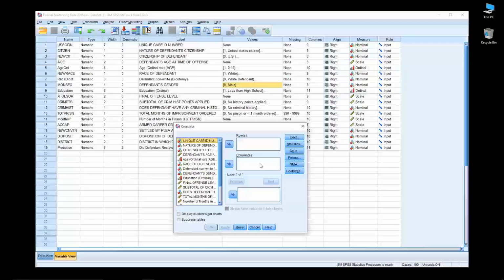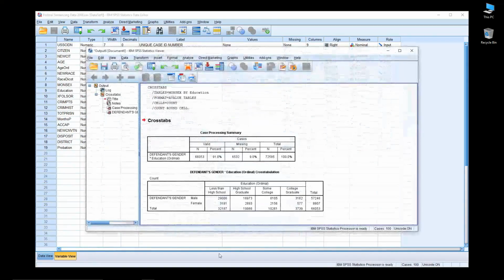So in this example, I'm just going to randomly pick, let's go ahead and put gender in the rows. So I'm going to go down here and find defendant's gender once again. If I hold over it, I'll see defendant's gender, Monsex. That's exactly it. So I'm going to pull that into row. And then I'm going to go down and find education ordinal and pull that into the columns. So when I run this, let's just go ahead and do that, we get exactly this. We get a little bit of information essentially about the valid cases in here. Essentially, what cases did we have overlap?